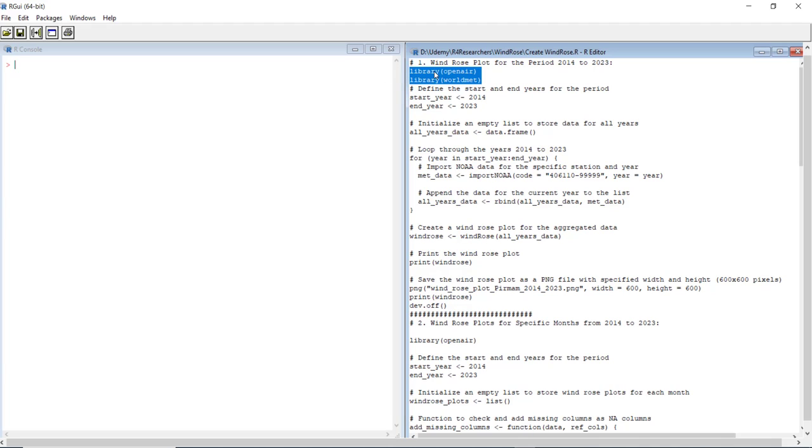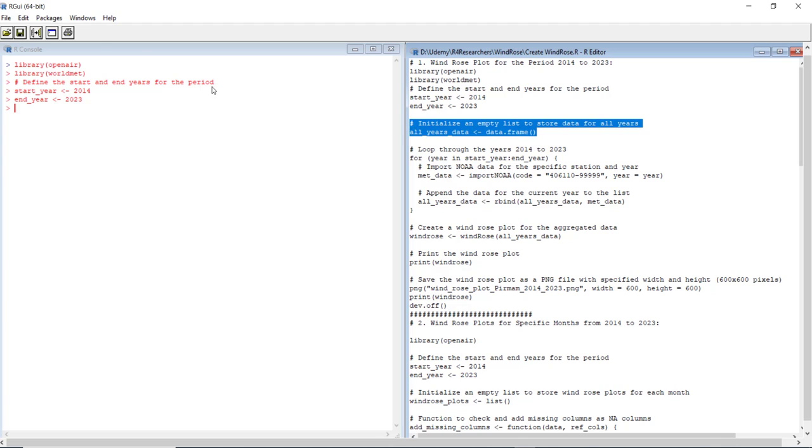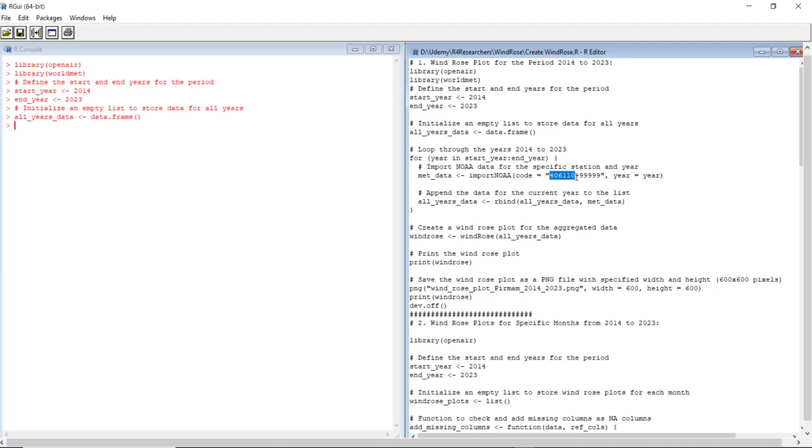Firstly, we will import libraries openair and worldmet. Then define the start and end years for the period. Then initialize an empty list to store data for all years. Our station code is 406110. We will loop through the years 2014 to 2023.